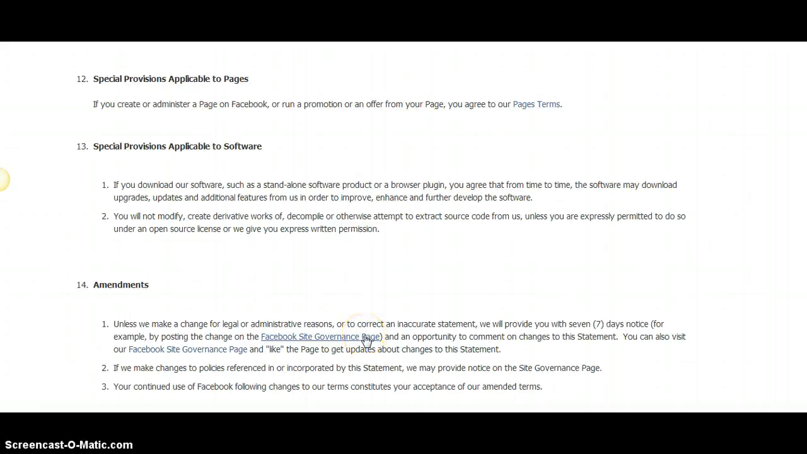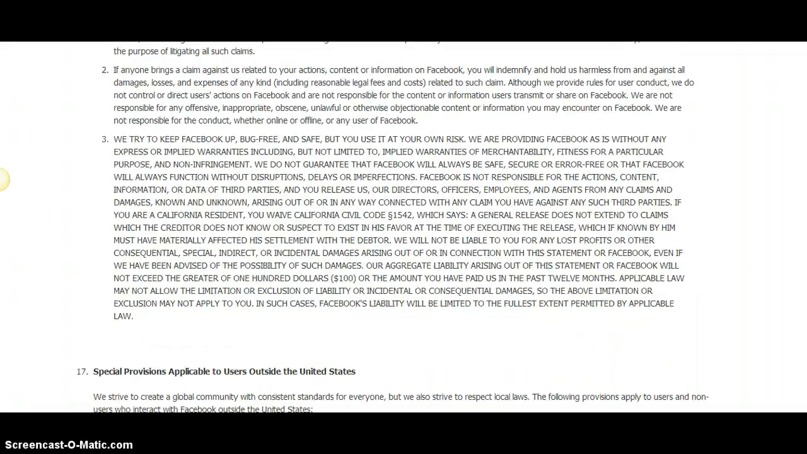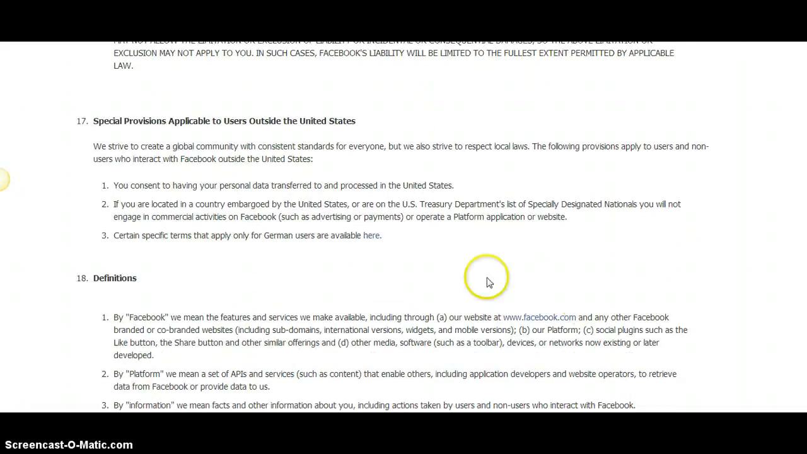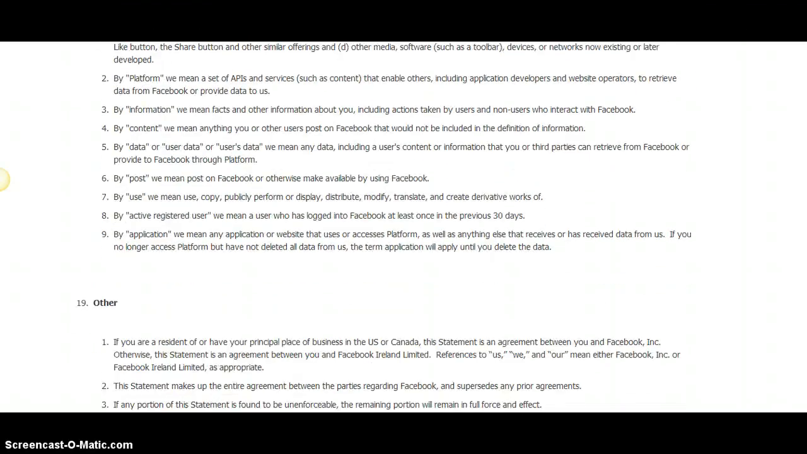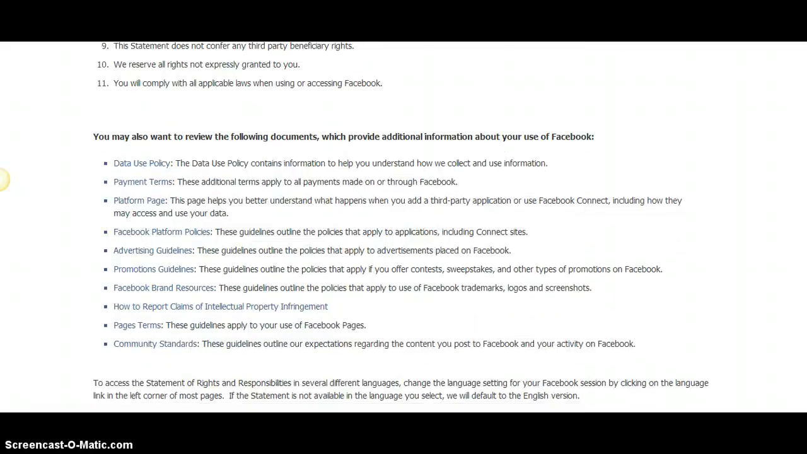And then you have the Facebook site governance page. And then under special provisions applicable to users outside of the United States, certain specific terms that apply only for German users can be found here. And way at the bottom of the page, there's a couple additional ones, such as the community standards, which these guidelines outline your expectations regarding the content you post to Facebook and your activity on Facebook.